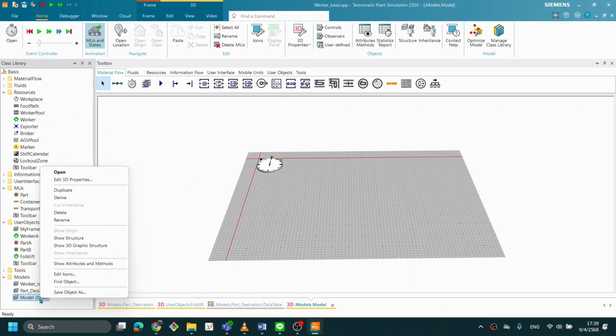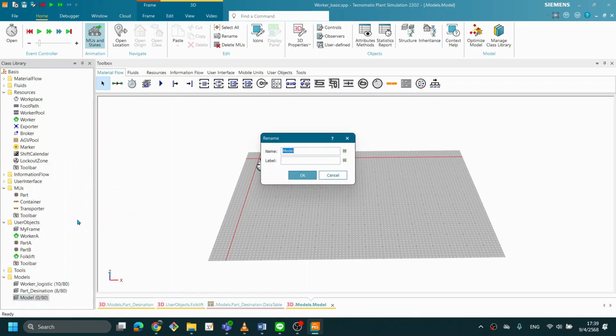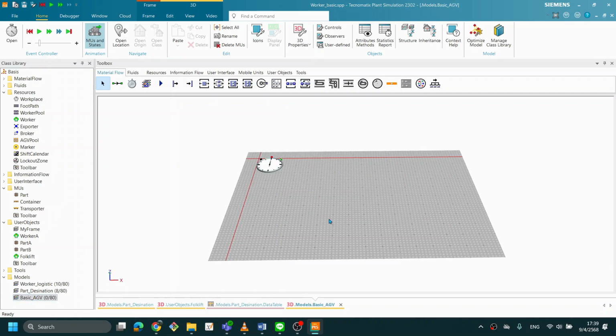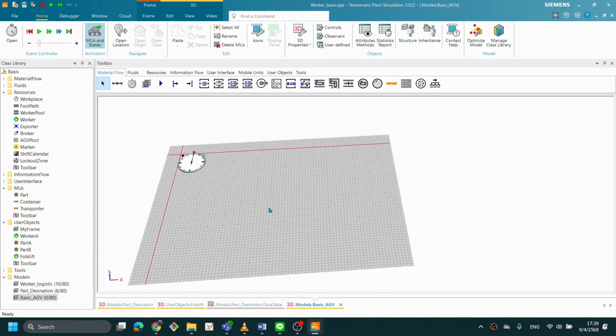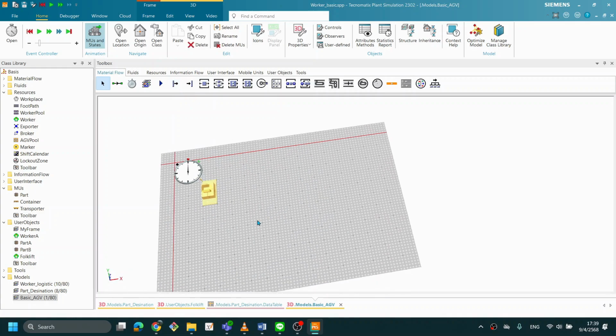Rename this model from the old name to the new name, Basic AGV. Click OK. The important thing, the important object, you need to press on the working space, right?